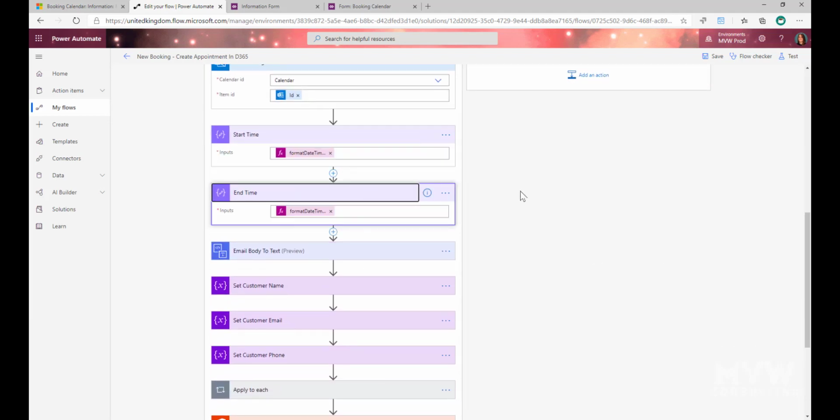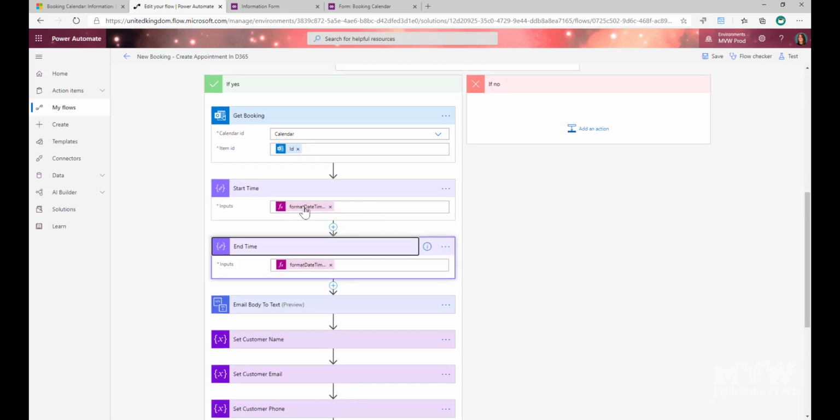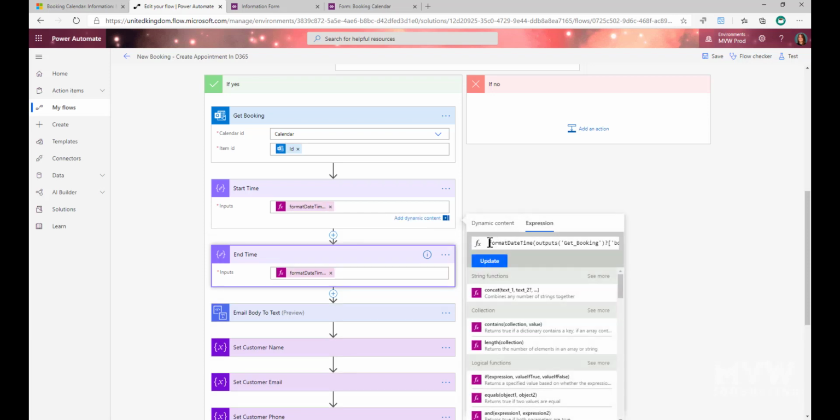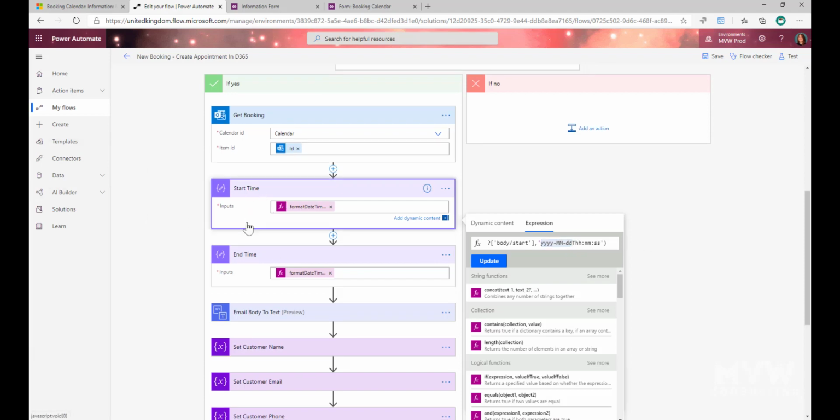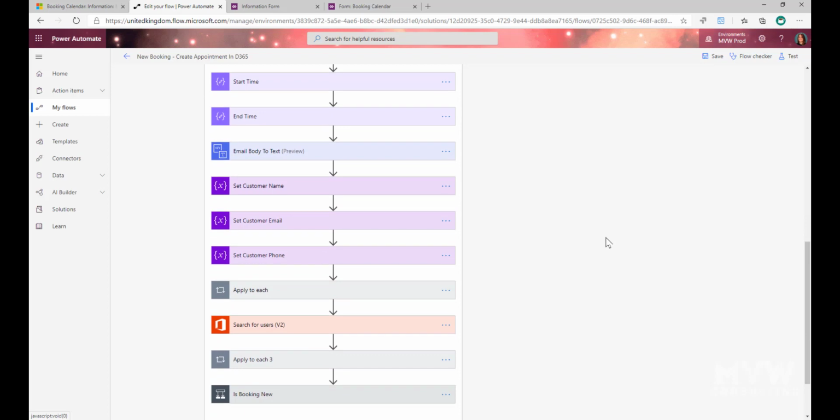Then what we're going to do is get the start time and the end time from that event. I'm just going to do an expression, and we're going to format the date and the time from the output, the start date and time. And we're just going to format it with the year, then the month and the day, and then the time in hours, minutes, and seconds. And we're going to do the same for the start time and for the end time. And we're going to use those later on.